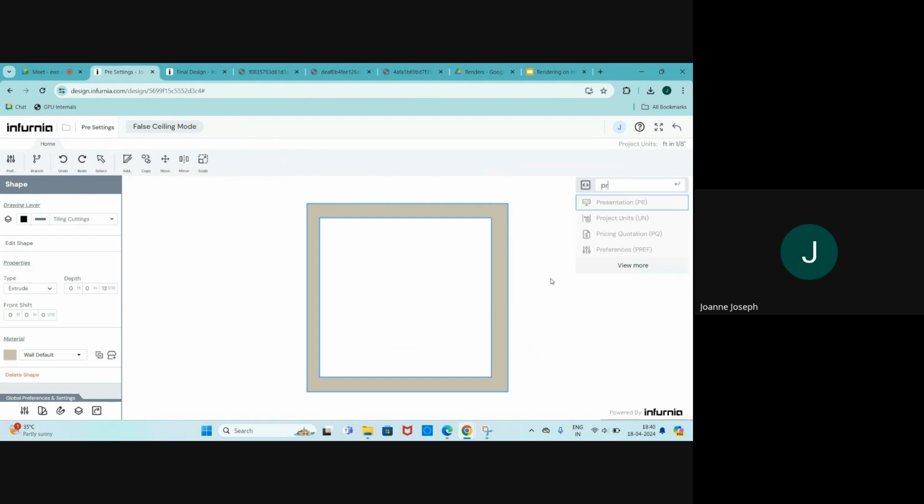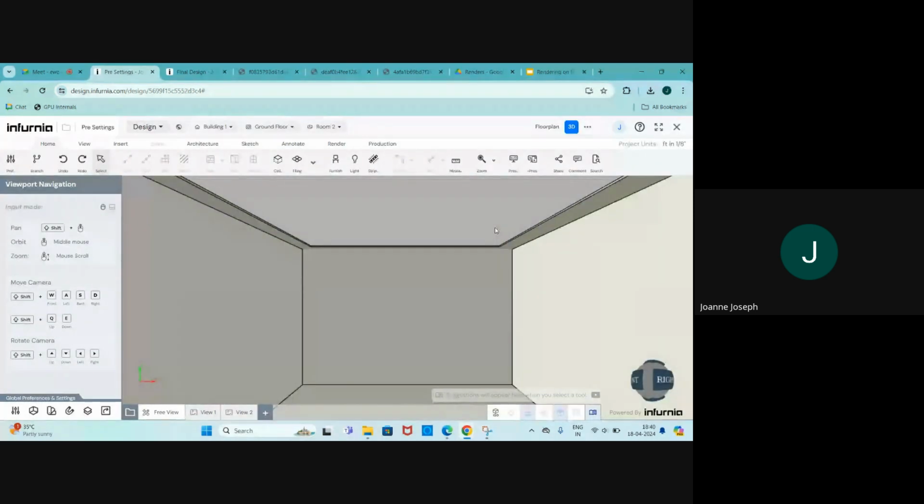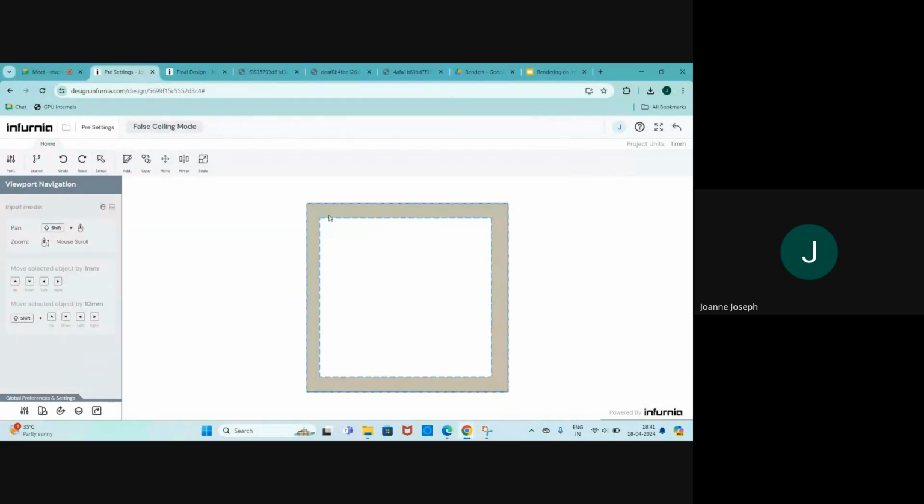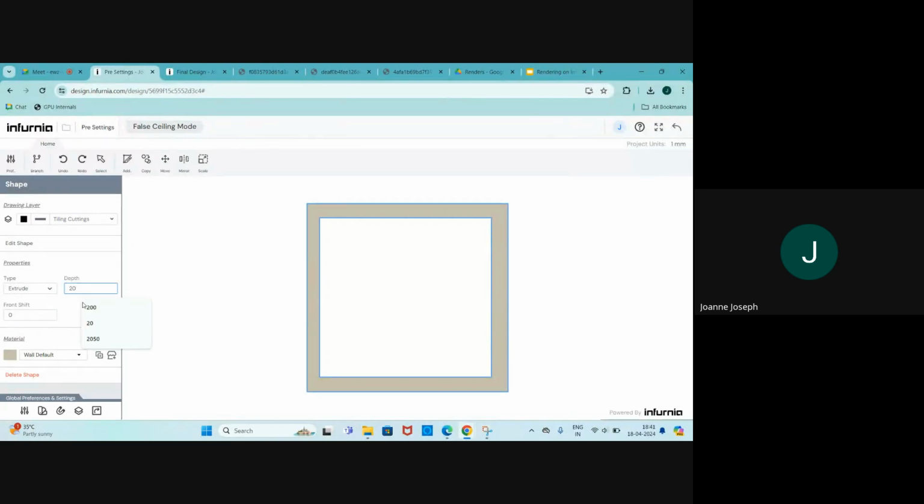I'll just change the project units. So this has been basically created, which you can edit also. If I select project units here, I just change this to mm. This is just for my convenience. I go back to create false ceiling to edit this. Select the shape, and I'm going to make this a thickness of 150, let's say. You can make this any shape that you want, but I'm making it 150 thickness.